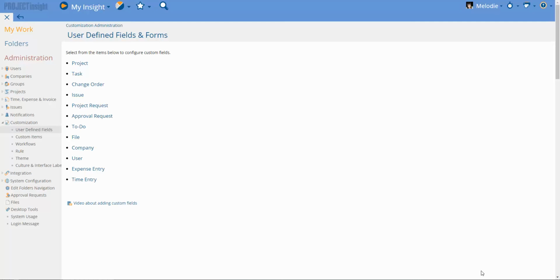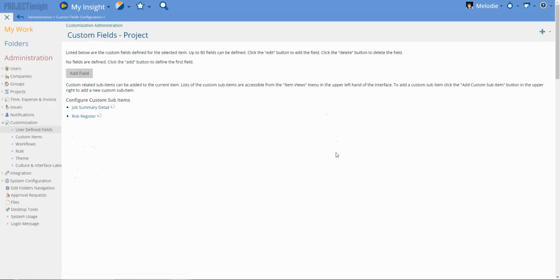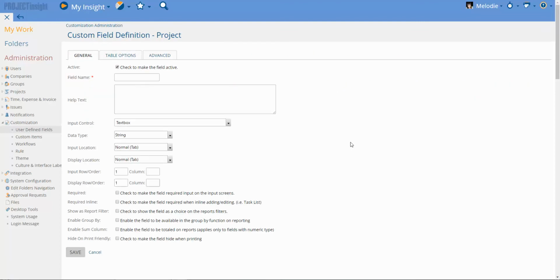Project Insight allows you to add custom fields to the many forms that we have within the system. To do that, you're going to come under Administration, down to Customization, into User-Defined Fields. From here, you'll see all the different forms that you can add those custom fields onto. So for today, we'll use the Project Add Edit form, and we're going to add a new field.